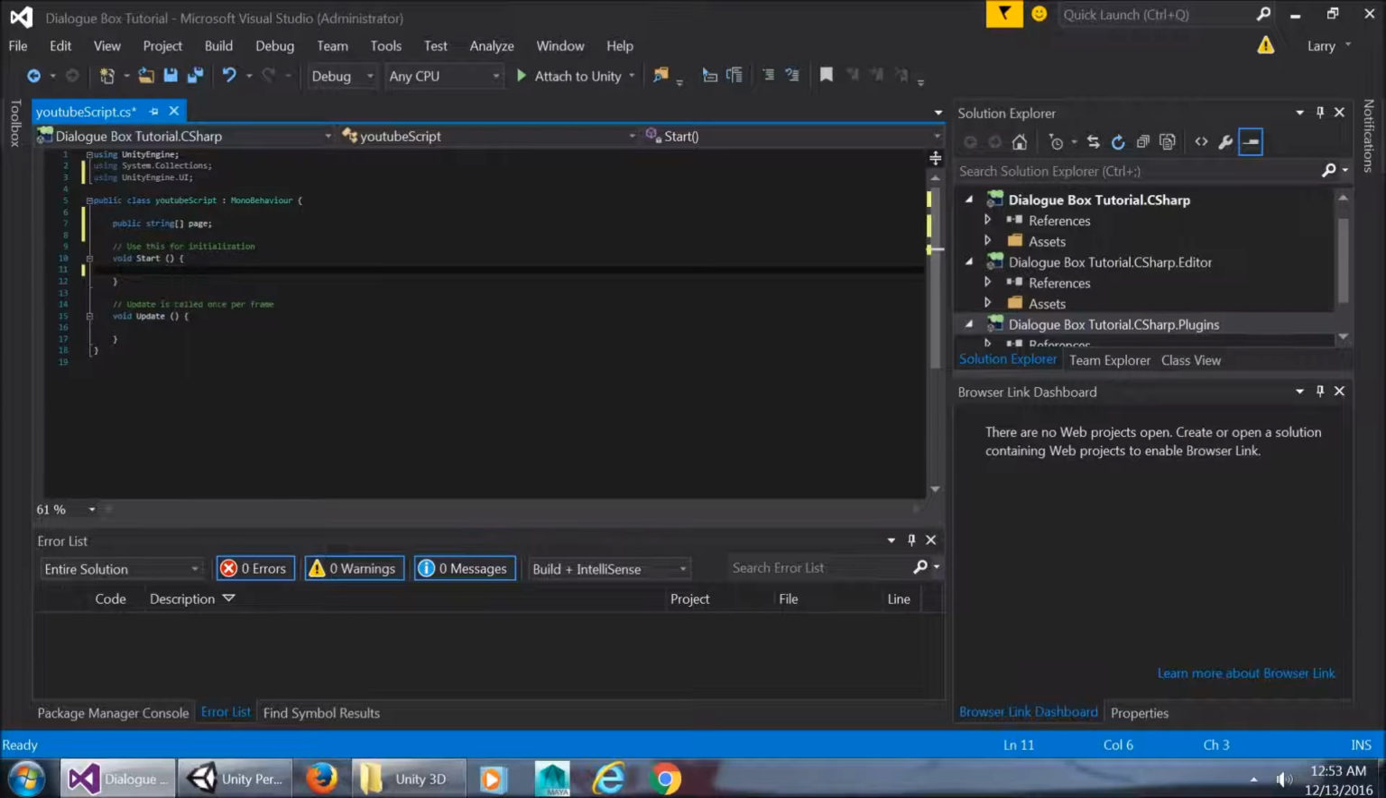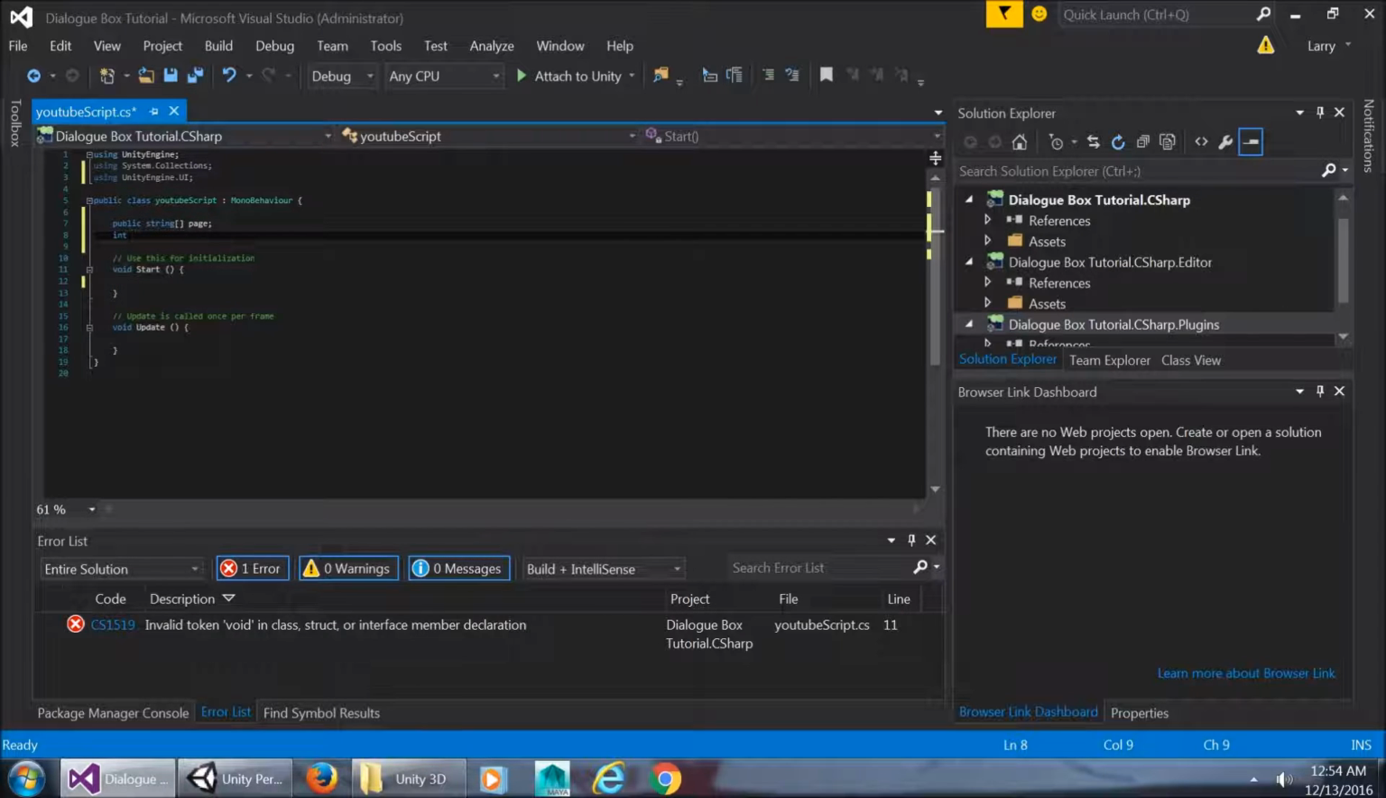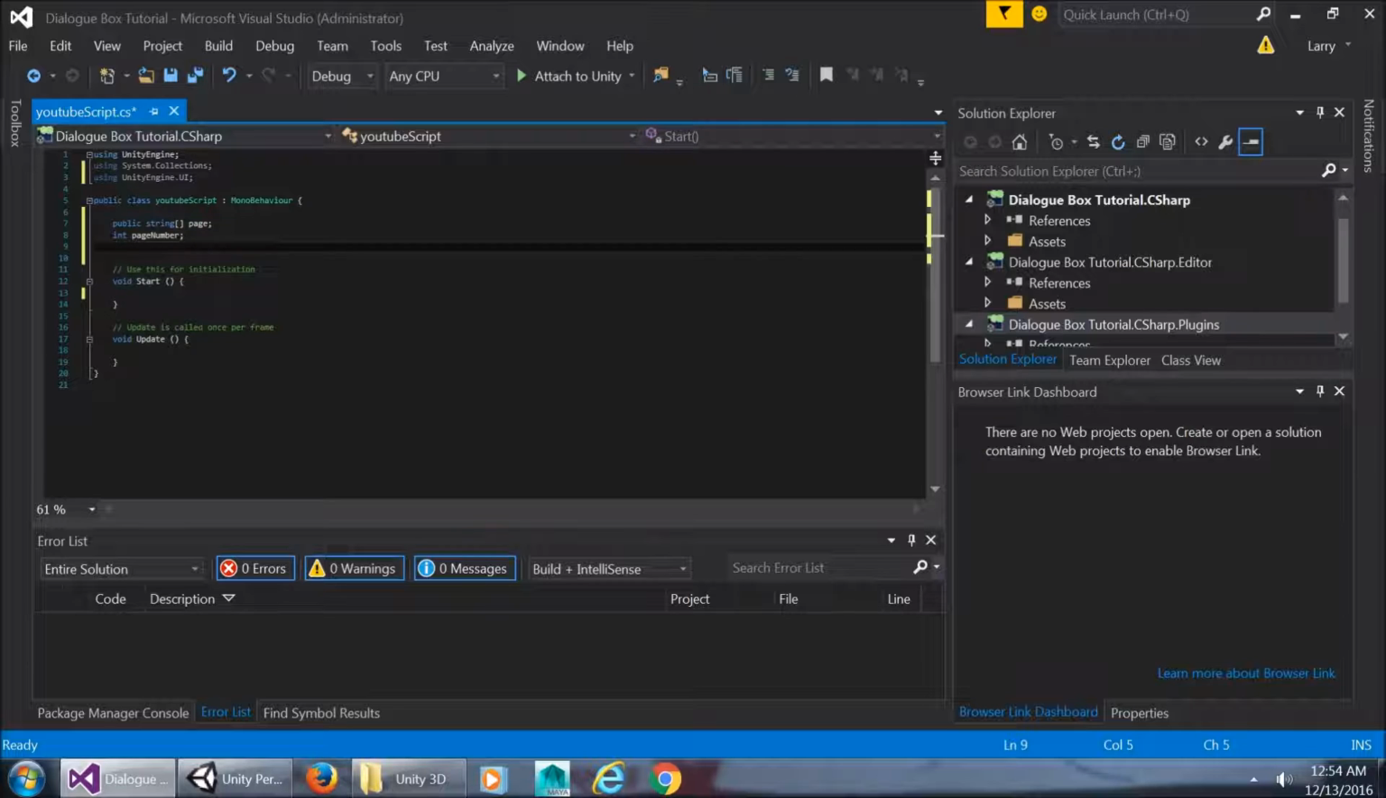All right, and there's a few more things we got to add here. We will do a public string. We will do an int, and that will be page number, and that will decide which part of the array we are on at a current moment. And then from there, I think that's it.